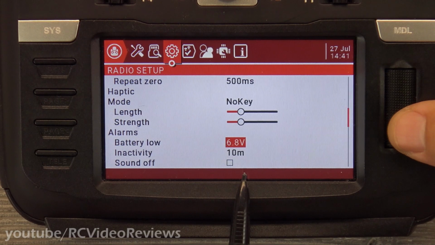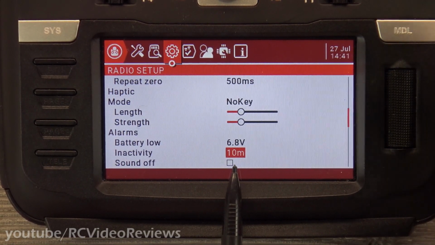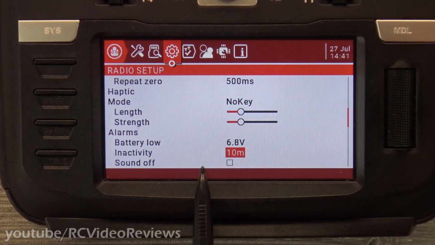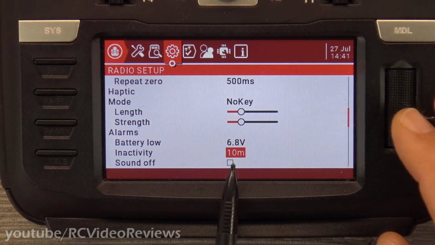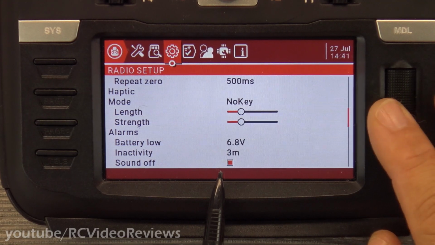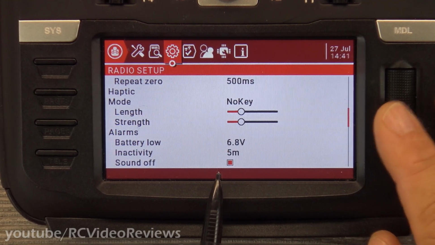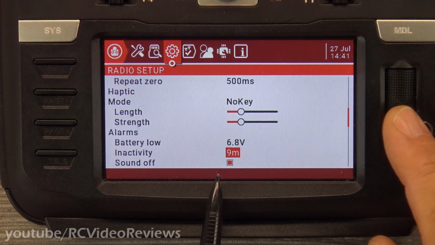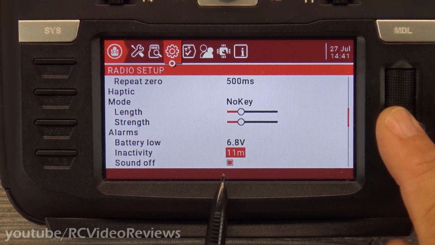And then for inactivity alarm, that's if you set the radio down and you don't touch it, you don't move the dials, maybe you forgot to turn it off, you can change that value in here. You can set it to 1 minute. I set mine for 10. These batteries are so strong these days that 10 minutes for me is just fine.